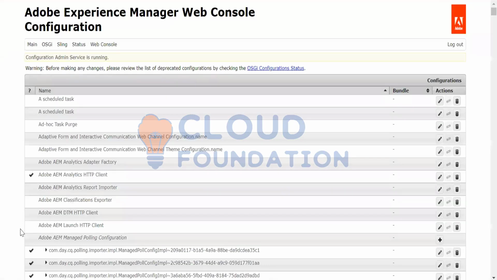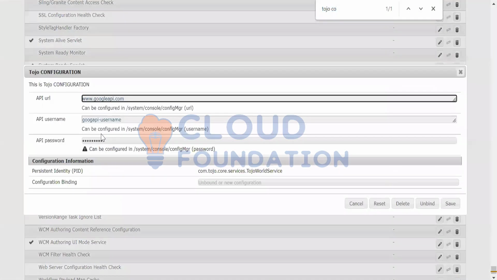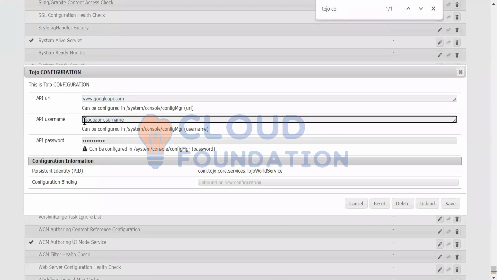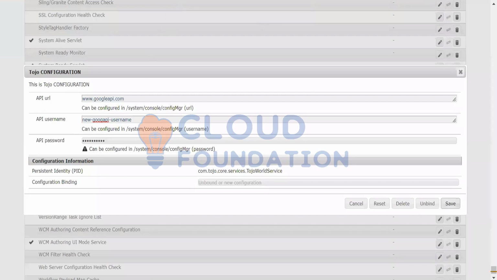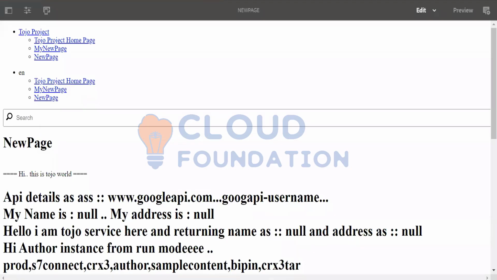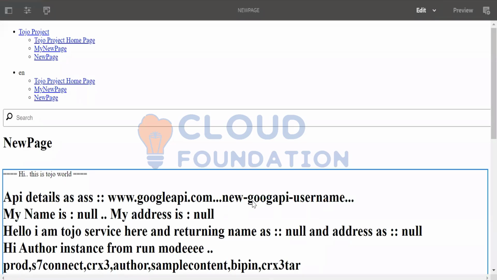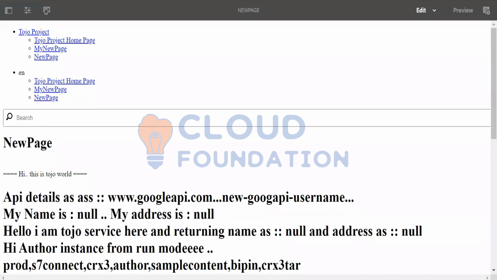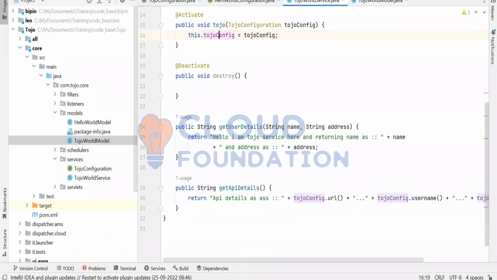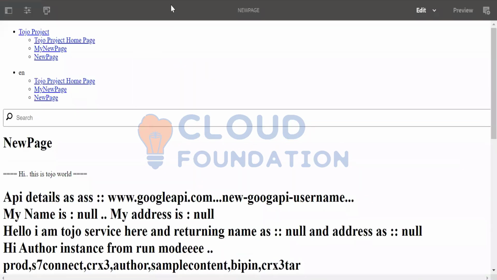Now, if you want to change it, let's say your username got changed. So if I will change it over here, let's say new Google API. So once you have the default value set, that's okay. But later on, you can change those values at any time through this console. And this can only be opened by an administrator user. So only an administrator can change the value. You can see the username now got changed. Now it doesn't matter what value you are supplying from the code base, you can change it at runtime.